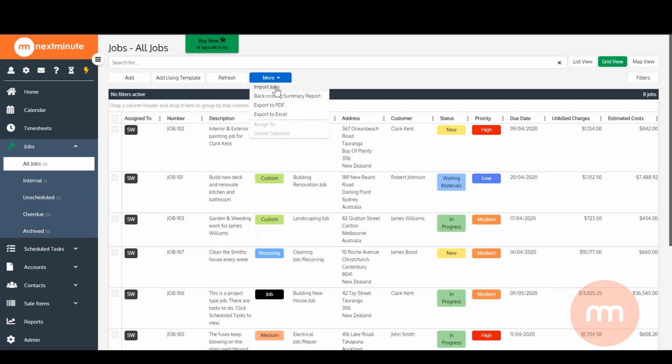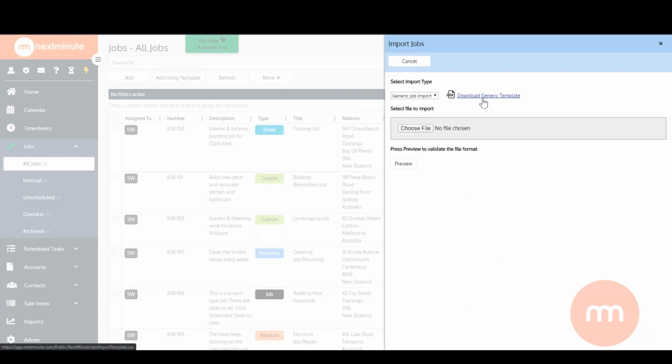And from this screen, you can also import jobs. If you're new to NextMinute and you've got a whole lot of information you want to import, go to the import jobs screen and download the generic template, which will give you the correct headers. Then you can transition your jobs from an Excel sheet to the template, and then import them back in.